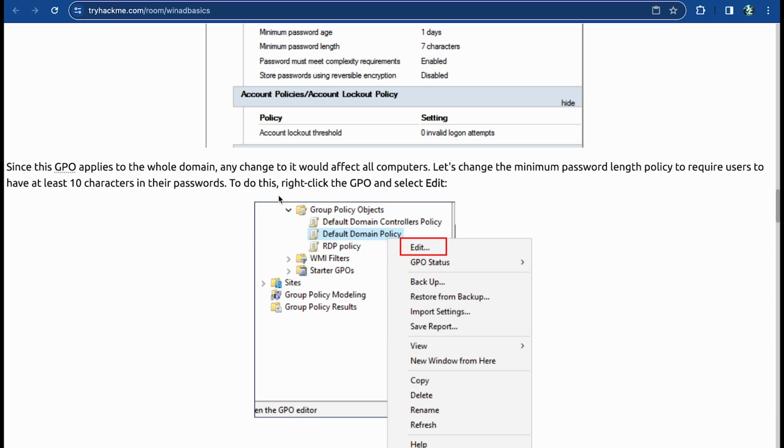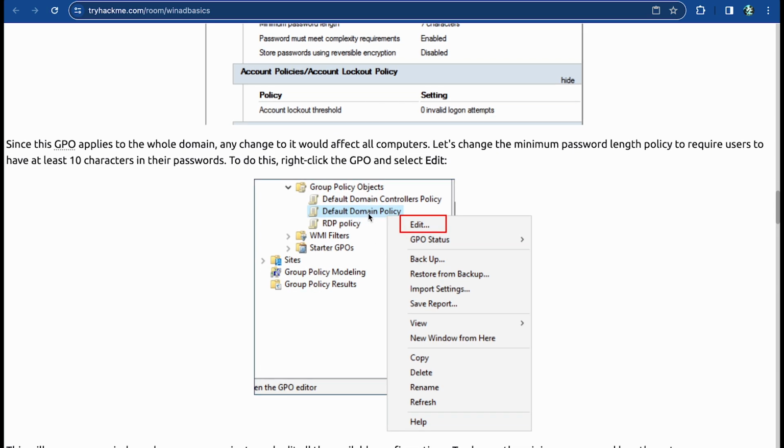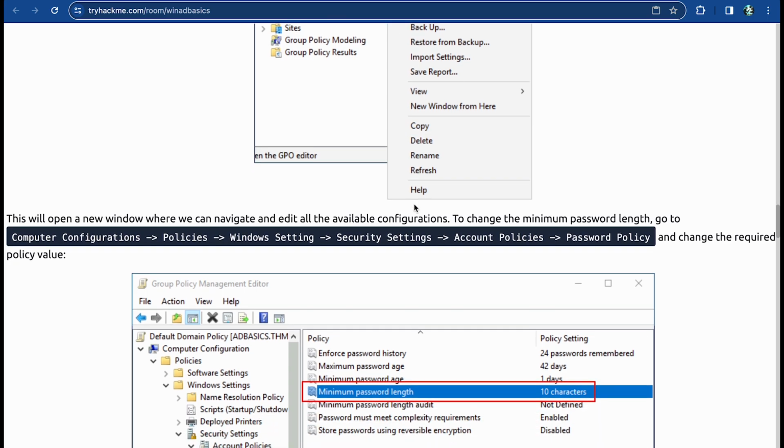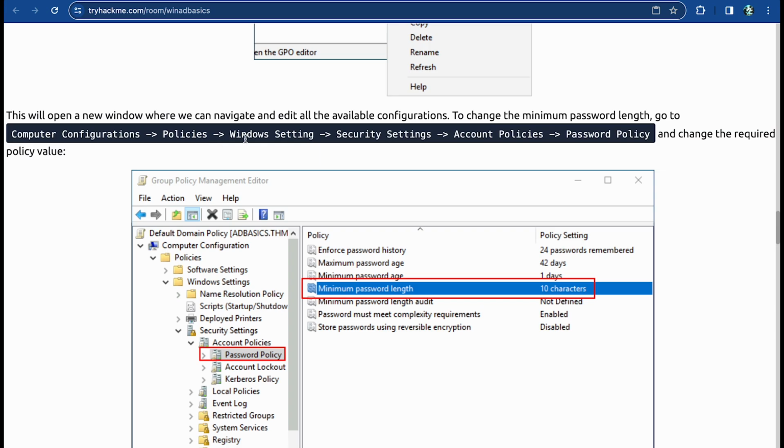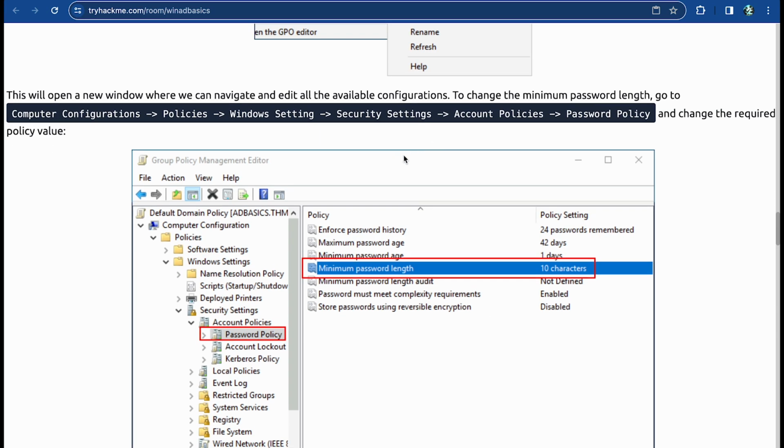So we're going to right click on the group policy for the domain, and then click edit. And then we need to go to computer configuration. We're going to go to policies and then Windows settings, security settings, account policies, and then password policy. So once we click edit, a new window is going to open up, and then within that, we just got to go down this hierarchy until we can find it, and then from there, we're going to change the password policy, right?